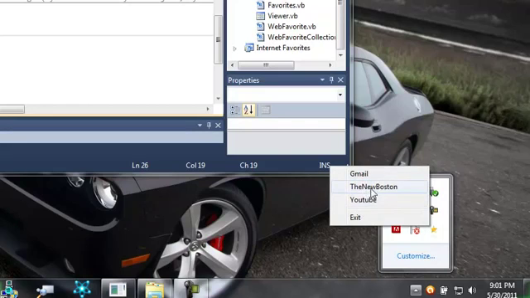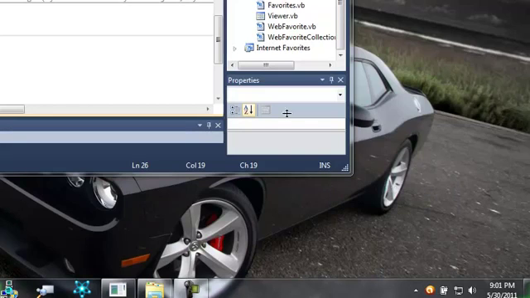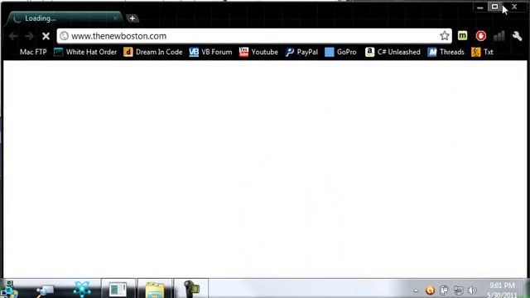So we can open one of these. Let's open the New Boston. You can see here that it opens it up in my default web browser.